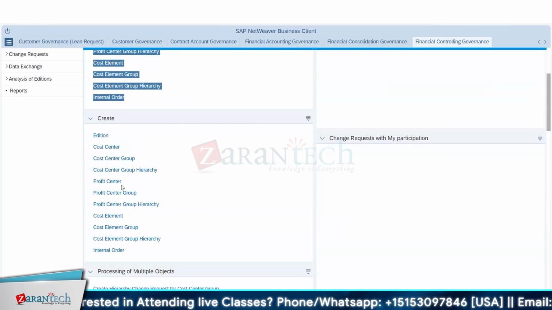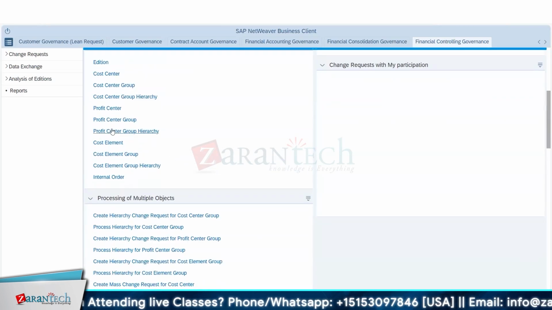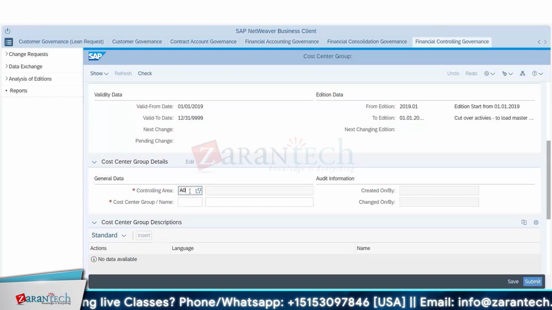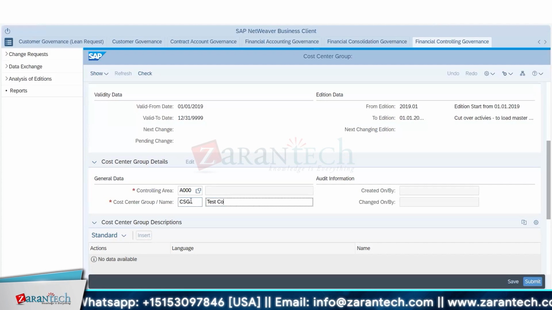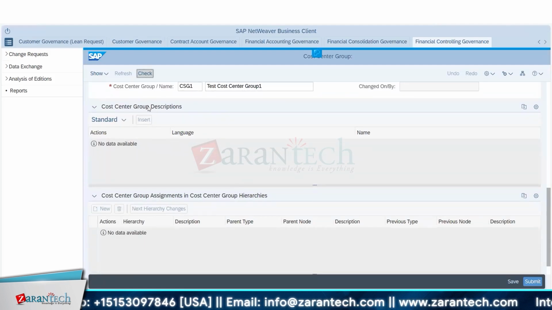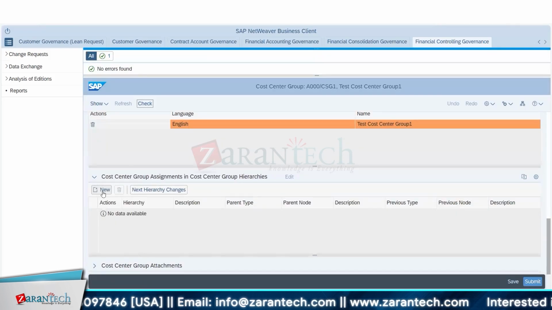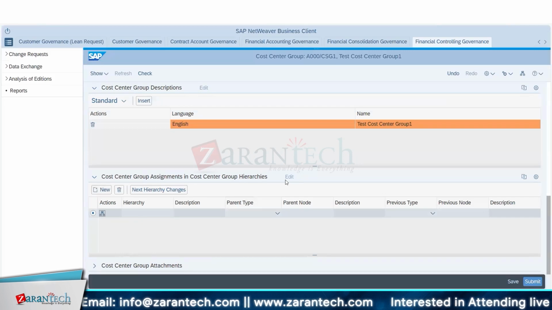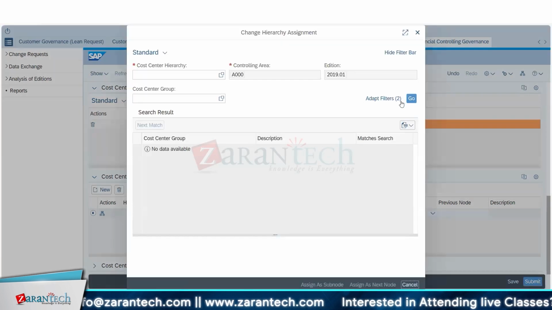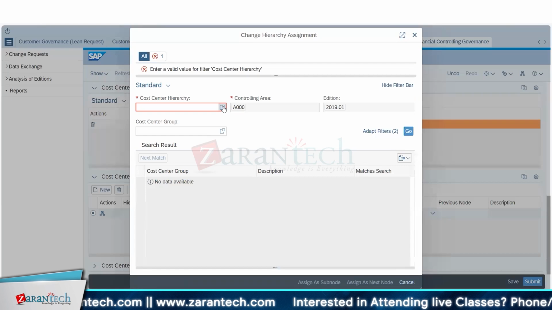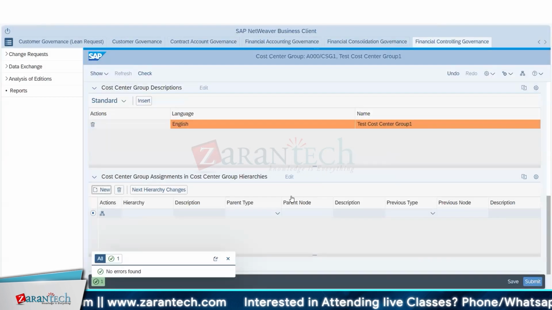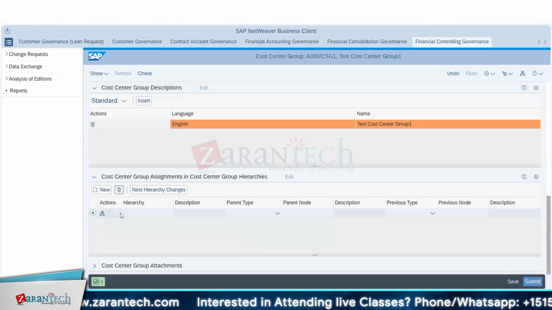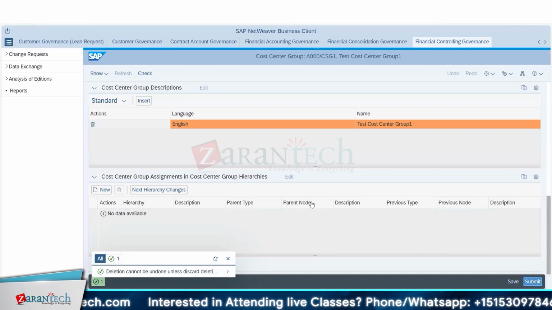Now let me create a group. Cost center group. Controlling area 8000 and cost center group, test cost center group 1, and click on check. Yeah, now I can see this. It is editable. I click on new. Earlier it was not there. Can you see? This is the hierarchy, but still I can't see anything here. CGH1. Let's see. I will submit this group also as of now, and then we can create.